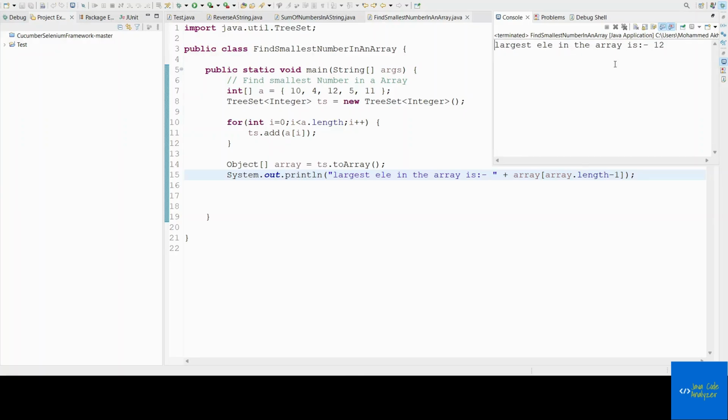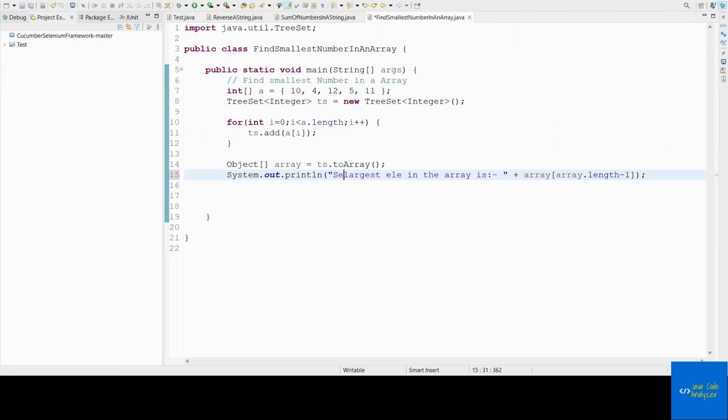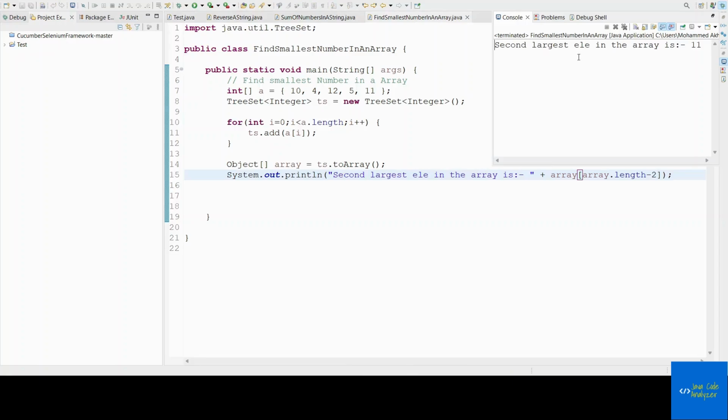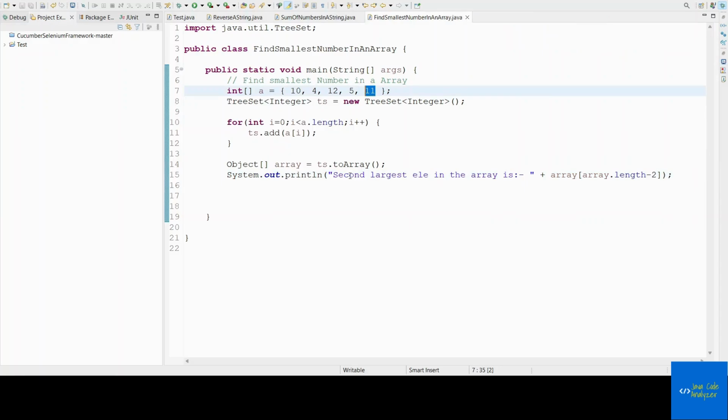Now if someone asks to print the second largest element, what should be the case? The second largest element will be present at what index? The second largest element will be present at length minus 2 index, right? So let me try to print. I've added length minus 2. Now let me print it. See, here you can see the second largest element in the array is 11, right? So this is how we can find the smallest, largest, second largest, or second smallest element inside an array. It's very simple logic, guys.